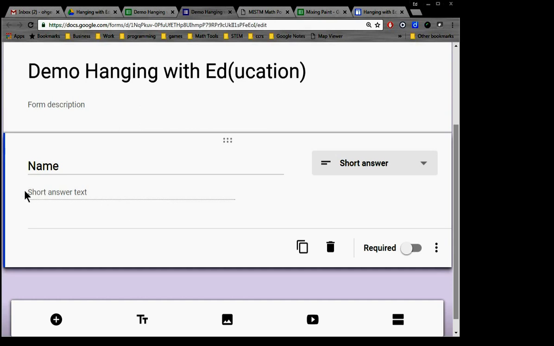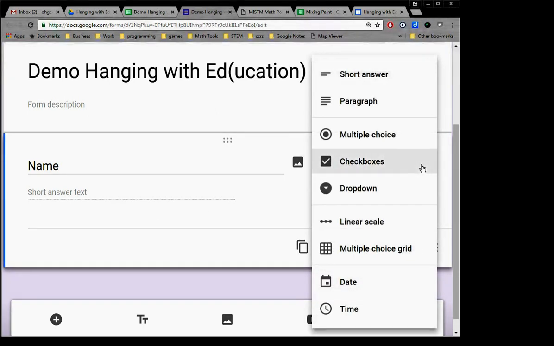And that gets a little complicated when you're trying to assess that quiz and get that information back to a student. Now, I do have an area here that says short answer text. That's a choice over here that you can choose from a drop-down.